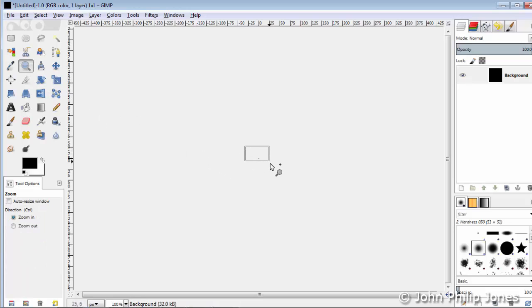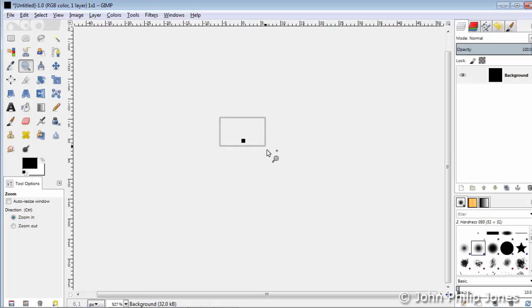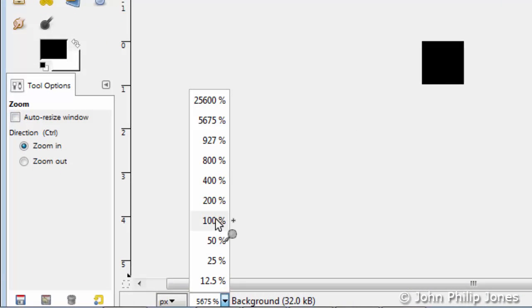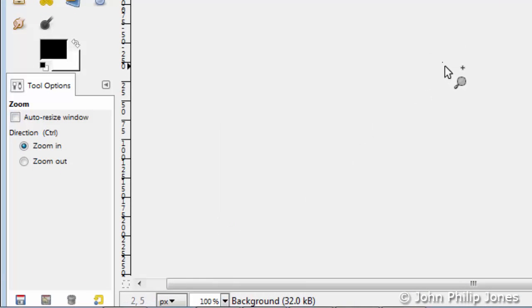So I'm going to magnify it and magnify it again. And that's the size of a pixel when it's expanded. But of course, if I come down here and put it to 100%, it's there, right in the middle. You most probably won't be able to pick it up on the monitor. But that's the size of a pixel.